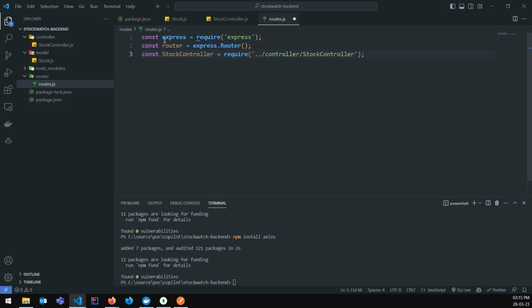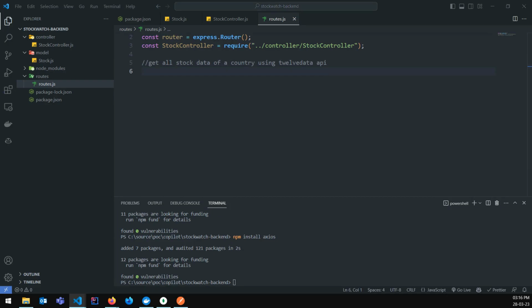Yeah, we will be importing the stock controller. So on the stock controller, we need to get all the stock data of a country using the 12 Data API. So we'll be specifying all the routes which we have used.